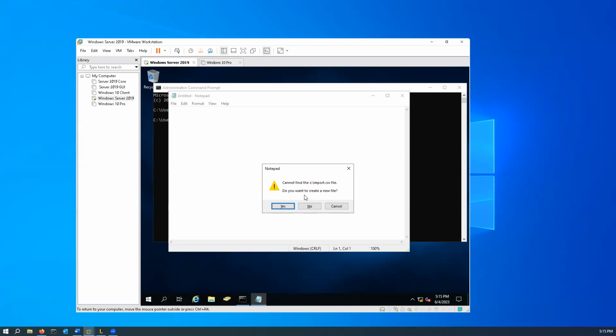Notice that it says that it can't find the file. It asks us if we want to create a new one. We say yes. And we're going to create a file that has all of the information we need to create a bulk operating CSV file. So I'm just going to type all that information in real quick, and then we'll talk about it and you guys can copy along.